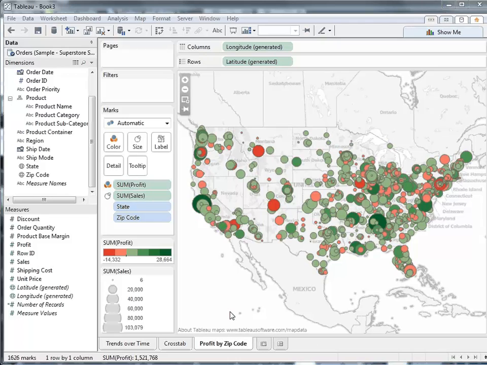Now that I've looked at trends over time and profit by zip code, I have questions about how my stores are performing by product category and subcategory.